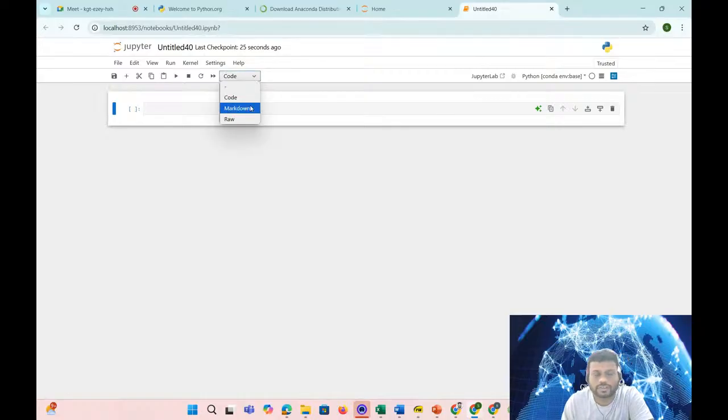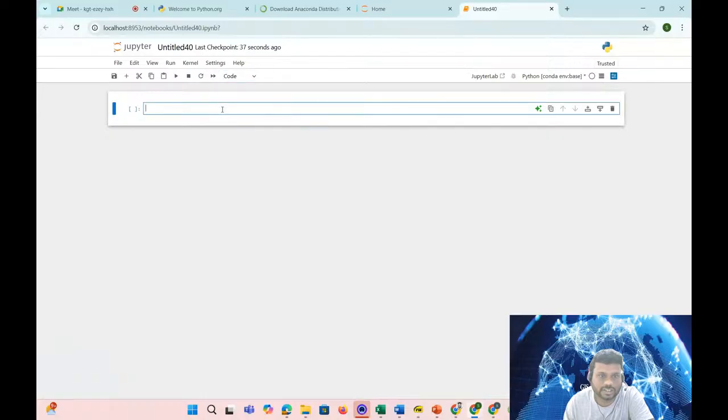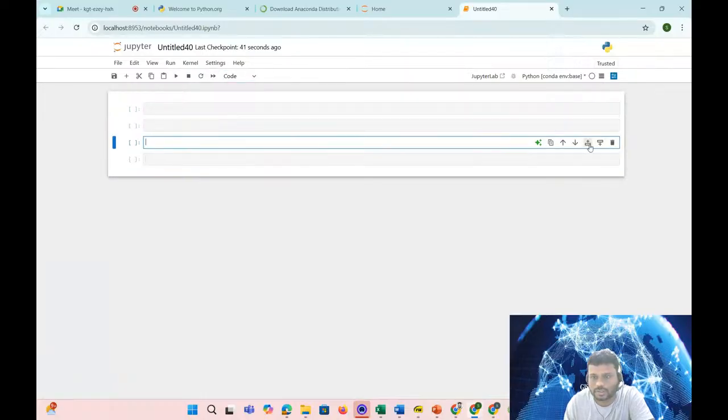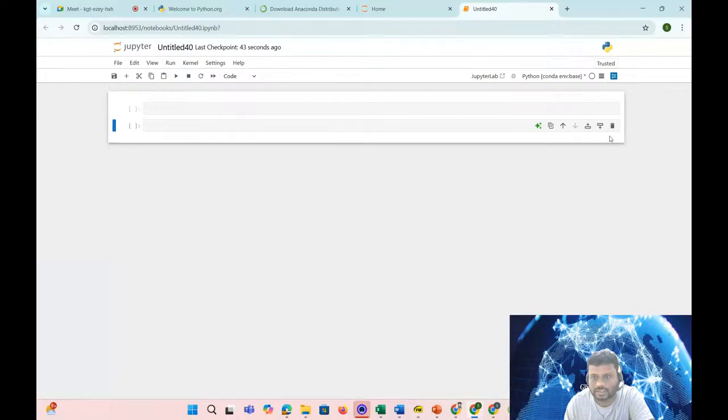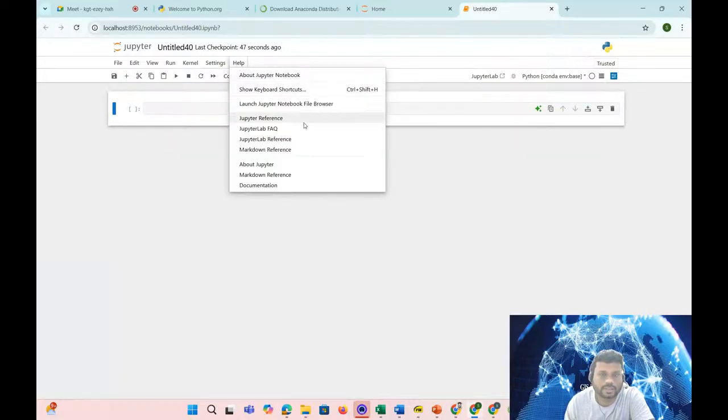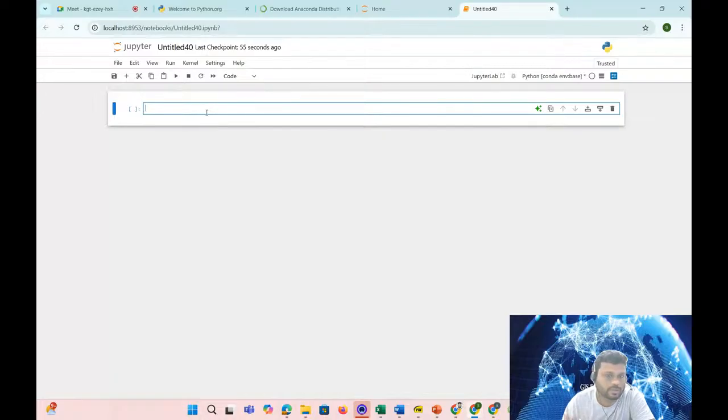So first we will see some basic things. What are variables? I have already told you. Just keep it as code, then you will write Python code in this cell. These are the cells. You can add a cell from here, move a cell up, or delete a cell from here. And in Help you can see all things, the markdown reference documentation, how to launch Jupyter notebook and these things. If you have any problem, you can see the Help section here.